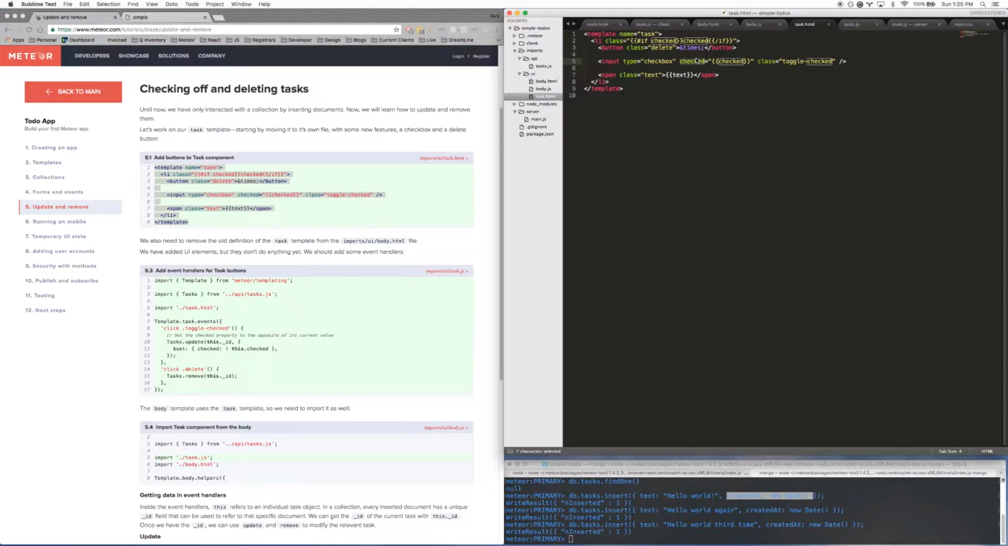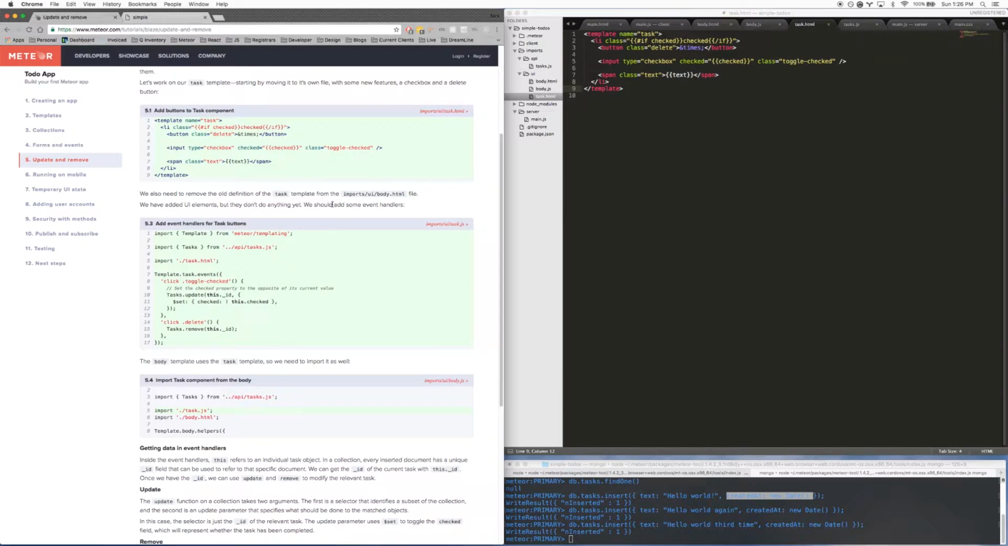Checkbox, this is again HTML, but it has a checked value of checked. And again, this is the variable we referred to before. It's going to be a true or a false. So we're keeping track of if the checkbox is checked. So if you check it off, it'll add this class to the list item. And if you uncheck it, it'll remove that class. And that's why we're keeping track of that. And then we have a span with our text in it, and that's just the text from the task.